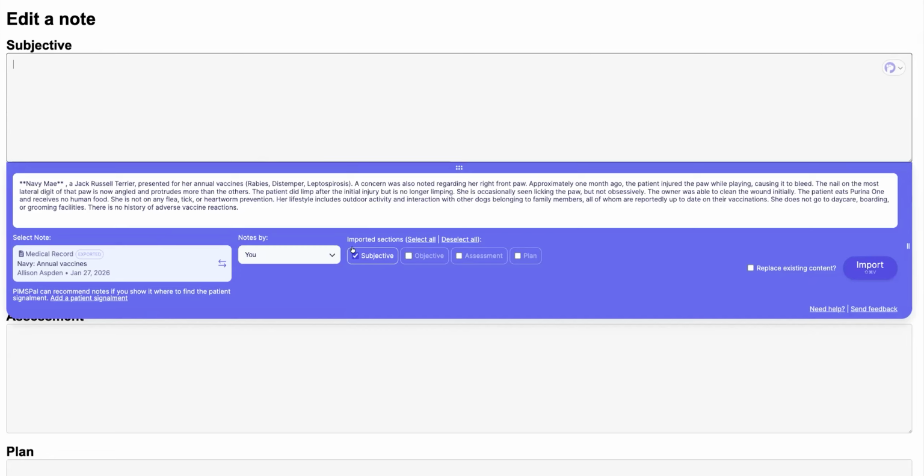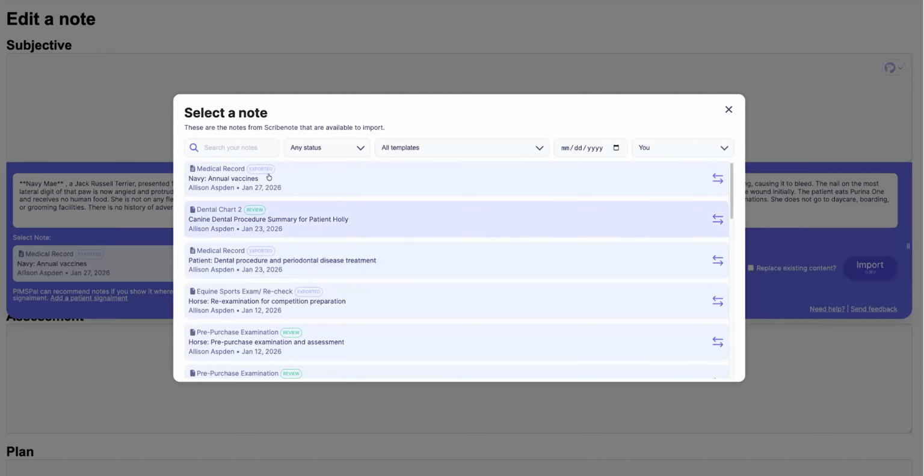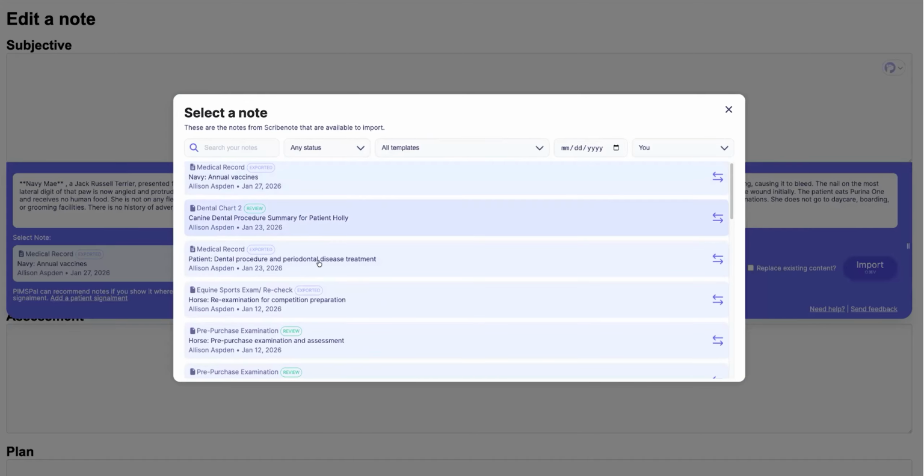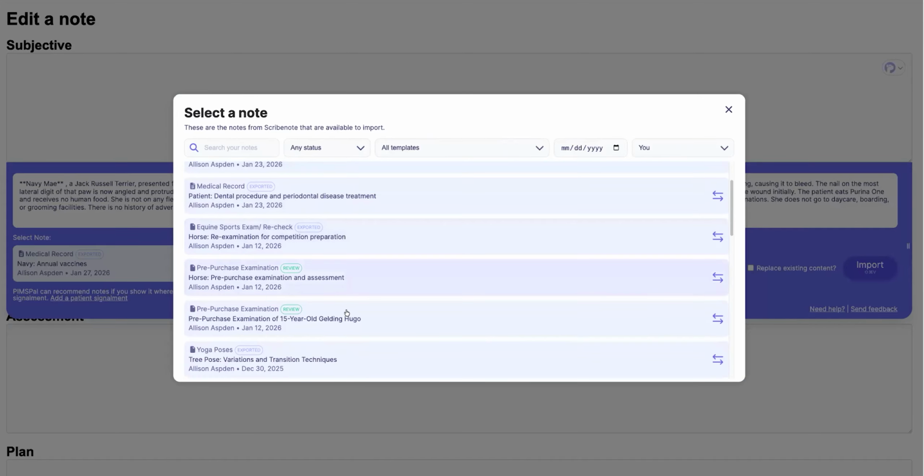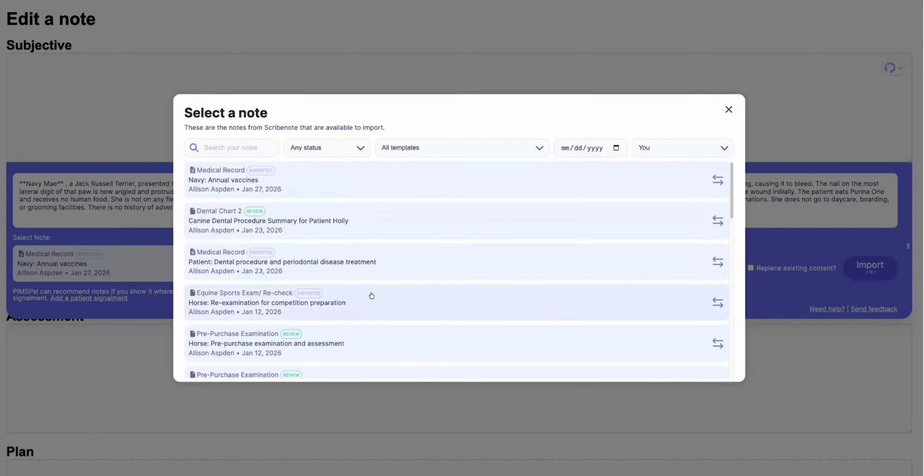And then if we wanted to change that, you can go through, and this is your Scribenote inbox here. So you can go through and select whichever one you would like. So maybe we can look at our dental, really whichever one you'd like. I think I'm going to stick with Navy because that one's pretty filled out. And then you can go in and again, if it's correct and you're on your subjective and you don't want to pull in any other sections, then all you have to do is hit import here.